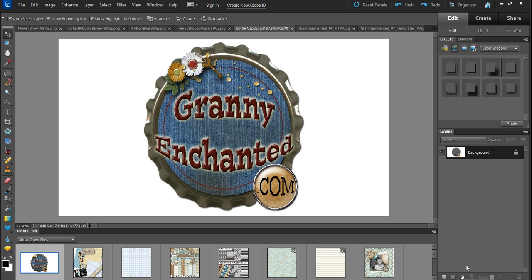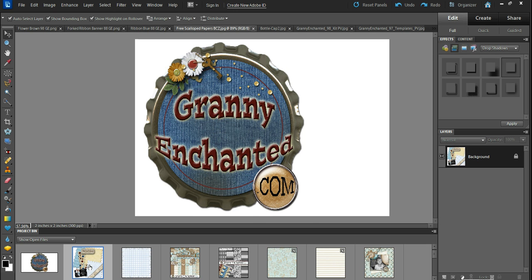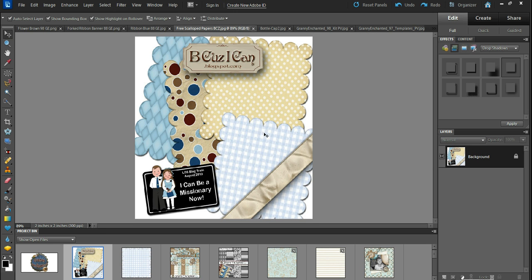Today I'm going to show you how to use this scalloped paper. It's a freebie I offer with my Because I Can blog. And I'm going to show you how to use this scalloped paper to make the scalloped shape of paper in any paper you like.